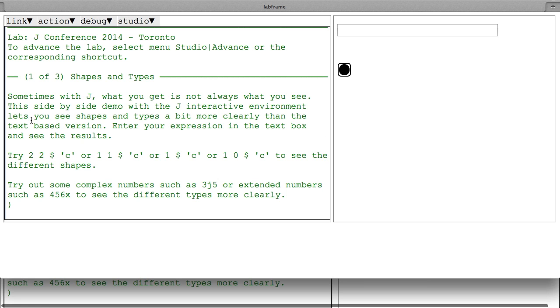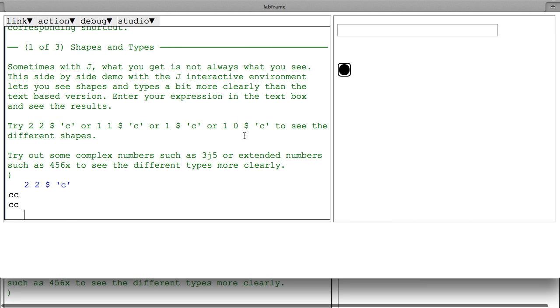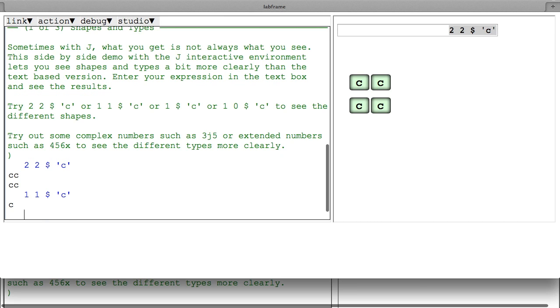And here we see two interactive windows running next to each other. On the left is the standard JHS with the information that I want to play around with. And on the right is my shape and type window, where I can display some of the same information, except that it shows up a little bit differently. So on the left you see the standard CCCC, the 2x2 array, what that looks like, and then on the right you've got the green squares indicating characters.